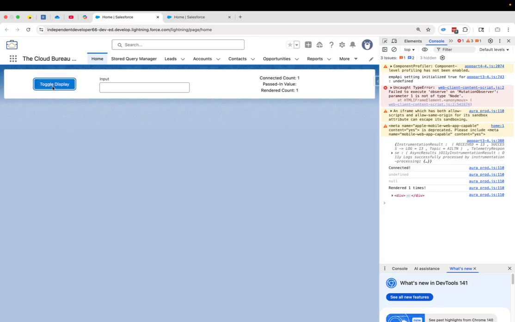All right, I'm going to toggle my display, and you can see that we have not entered that infinite loop. We've rendered one time, we've connected one time, we don't have a passed in value. If I were to put in an input and change it, essentially nothing's going to happen because the component has re-rendered, but we only wanted to run the logic bound to the rendered callback once. And so by setting that hasRendered value to true, it essentially turns off the logic in the rendered callback and does not call it on subsequent re-renderings.